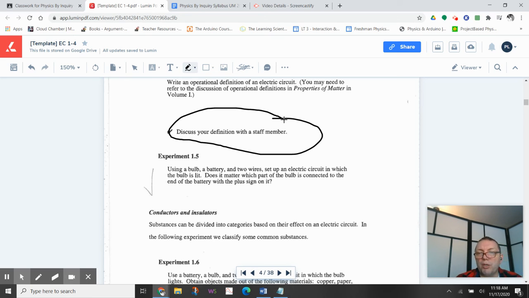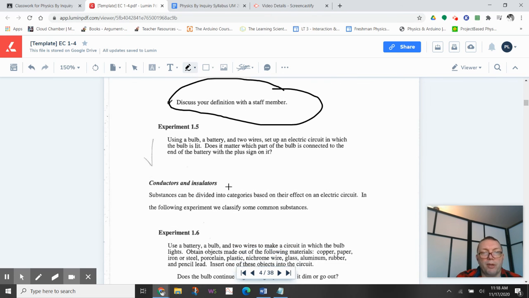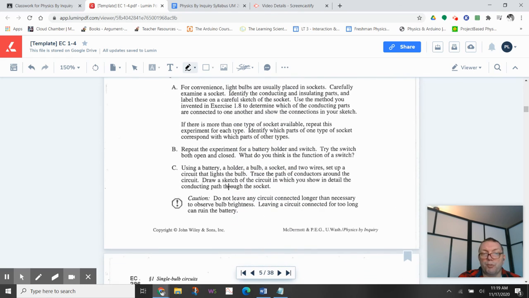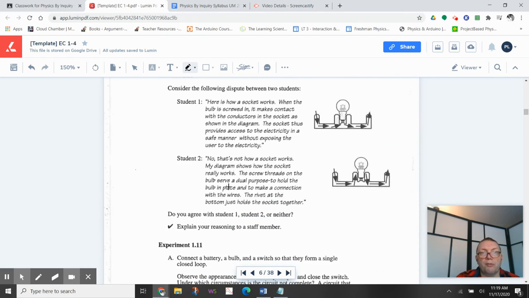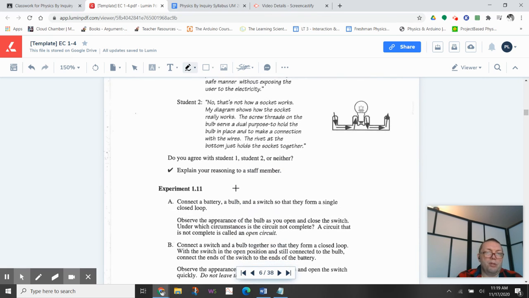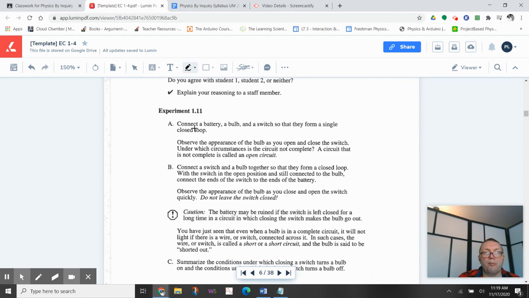If you've had to make changes in what you thought to get answers correct on the Google form, make darn sure you document that in your notebook or on this PDF if you're typing. And then we move on to experiment 1.5 and experiment 1.6, and we just keep on going. You see that these things are all experiment, document this stuff. And then there's like, hey, one student thinks this, one student thinks that. What do you think? Explain your reasoning to a staff member.